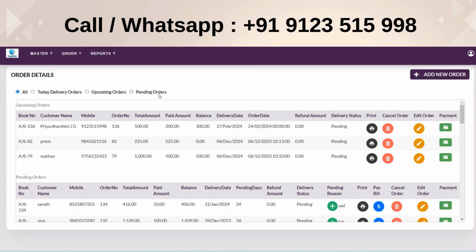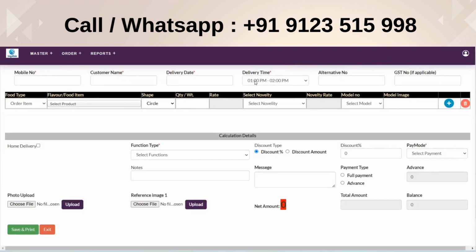crossed, so those will be displayed as pending orders. You can give reminders to the customers. So today we have these segmentations. If you want to add a new order through the web form, there is an option here. You can add new orders. At the same time, you have the dashboard option also. As we saw in the app, the same way it is available on the web, but in a more convenient way.